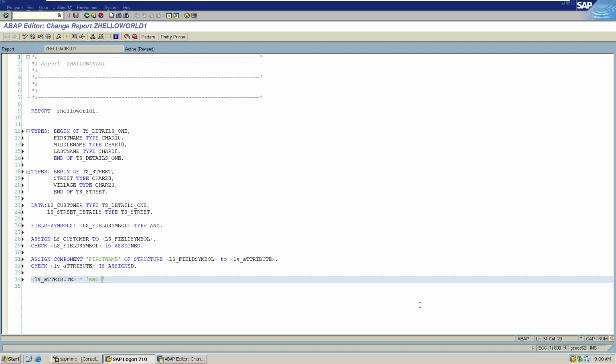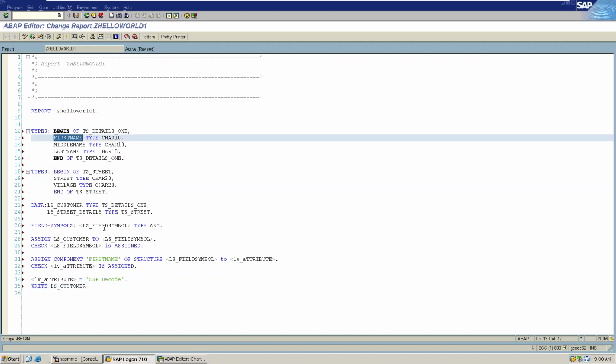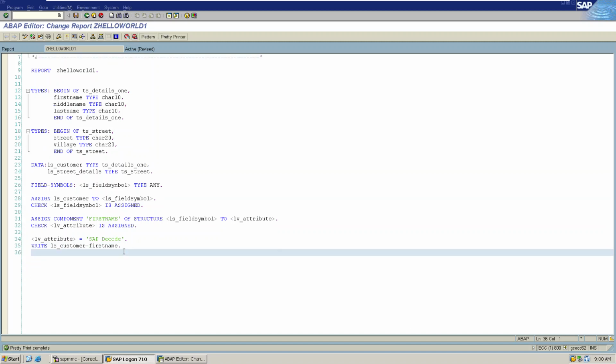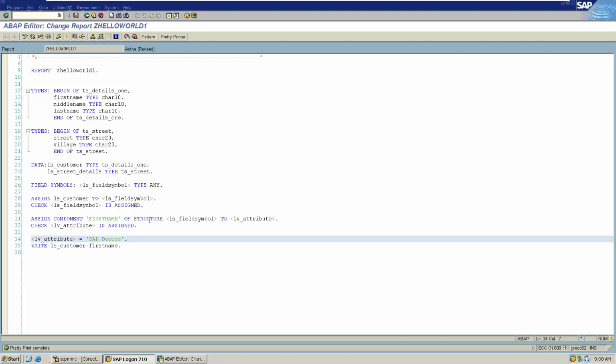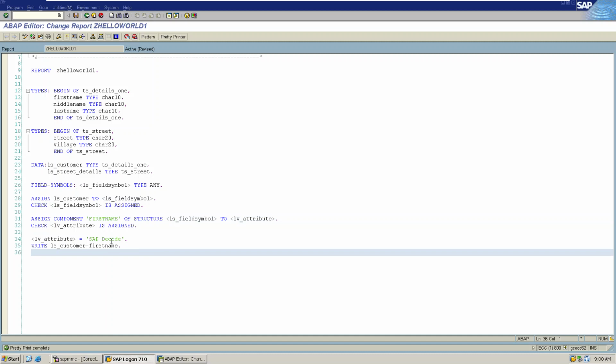Now assign some value to the attribute as SAP decode. Write this one. So at this point, you are assigning a value of SAP decode to LV attribute, which in turn, LV attribute is nothing but first name at this point of LS customer. So we are assigning a value.